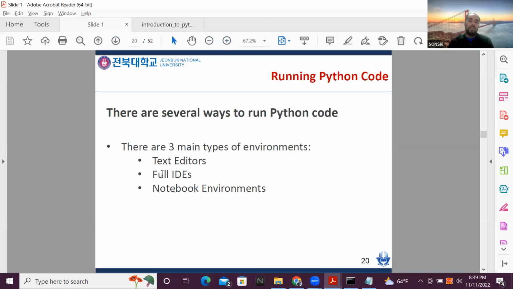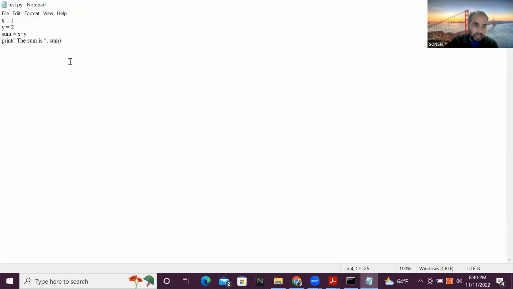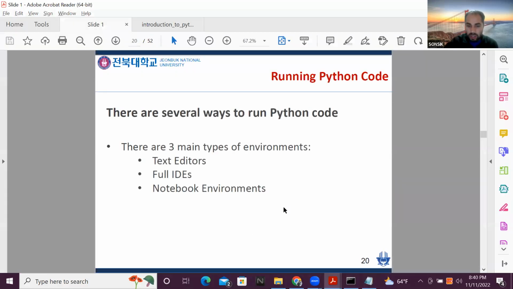Okay, how to run Python code? There are several ways to run Python code. One is Jupyter: directly from Jupyter, you just hit the run button and run it using Jupyter. The next one is text editors with the command line. You type the code in Notepad or an editor, and then you run this file using the command line.